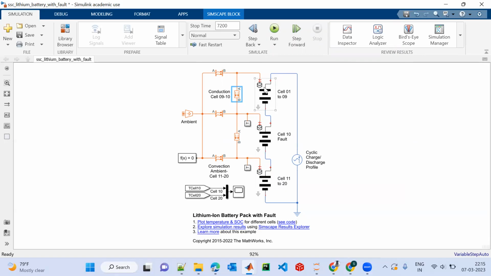Here you can see cells 1 to 9 are connected in series. Then the 10th cell is the faulty cell, where we have introduced some parameters to introduce the faulty subsystem. We will come to this. And here the other cells, 11 to 20, are connected. So a total of 20 cells are connected in series. And through a cyclic charging and discharging profile, this battery pack is cyclically charging and discharging.